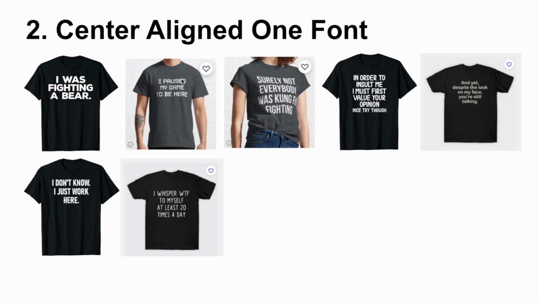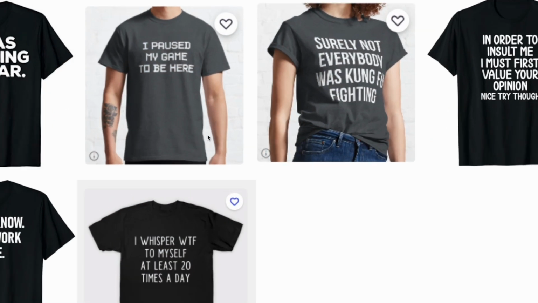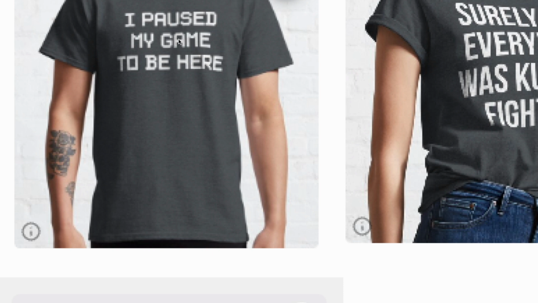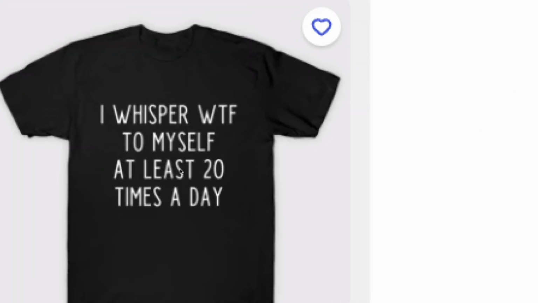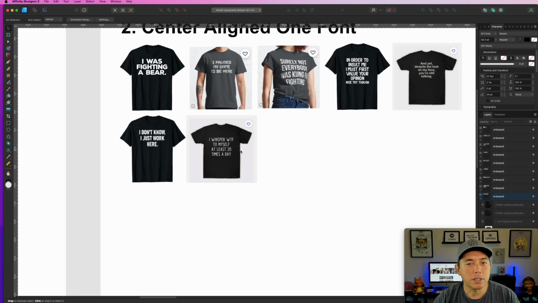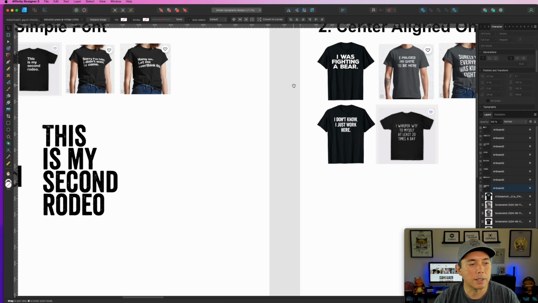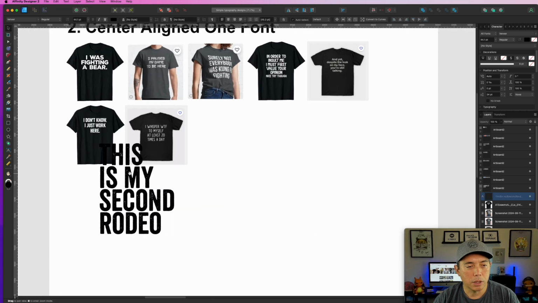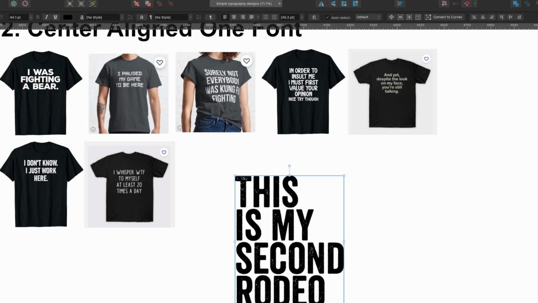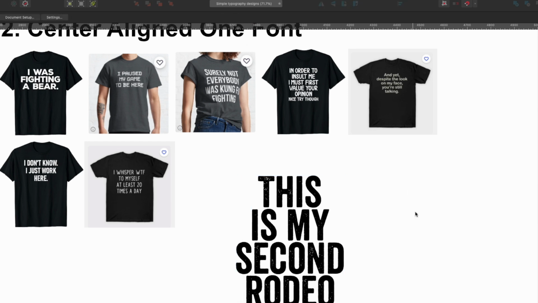And the reason why I didn't say simple font is sometimes it's not a simple font. You can see this one is more of a gamer pixeled font. This one is, you know, kind of more of a handwritten font, but it's just center aligned. So we can take the same one that we did here and come here, and the only thing that's different is I'm gonna center align here. So this one, center align right there.